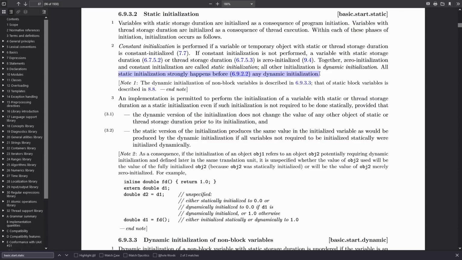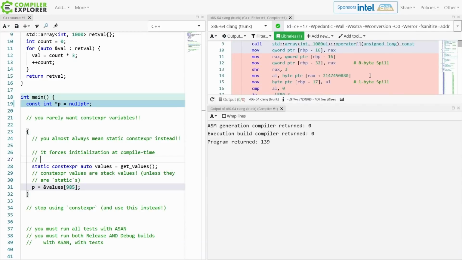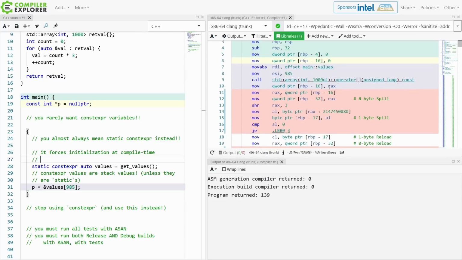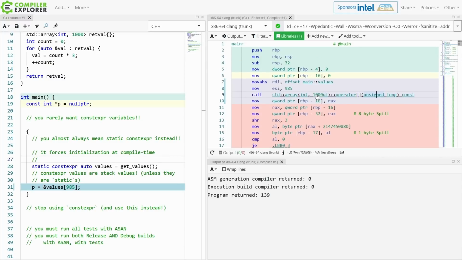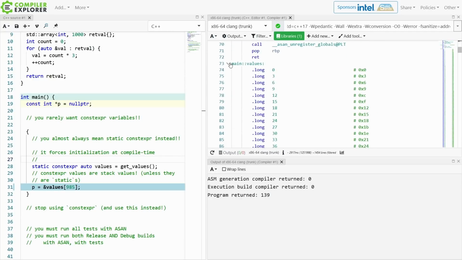That's what you want. You want that value calculated. You don't care where it lives, and you want it done before the program starts. And we should, if we are careful here, be able to actually see where it is not copying the data out. Let's see, we move 985 into ESI, and then we call operator bracket on this array of that particular value. And we are passing in a this pointer of main::values.